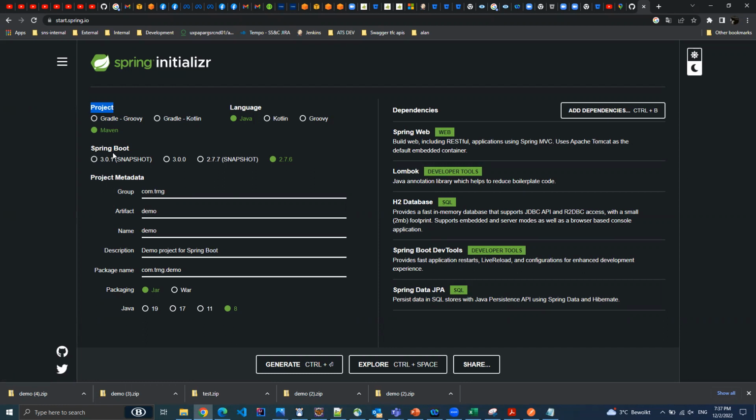Another thing, Spring Boot has different versions. So which version do we need? We are using 2.7.6, which looks like a stable version without snapshot. 3.0.0 is also a stable version, but why are we not choosing it? Because it only supports Java 17. Since this training initially starts from Java 8, I'm choosing 2.7.6.